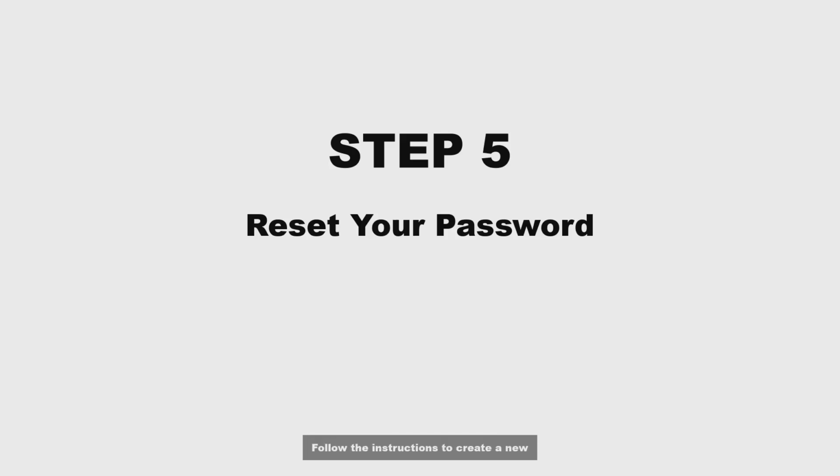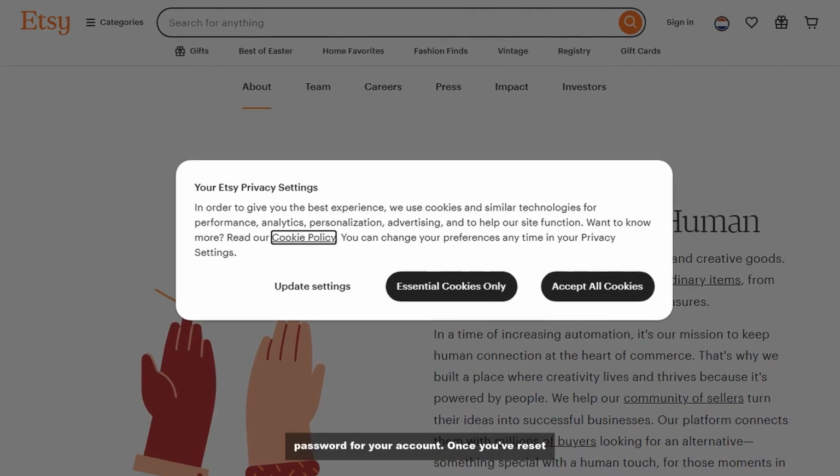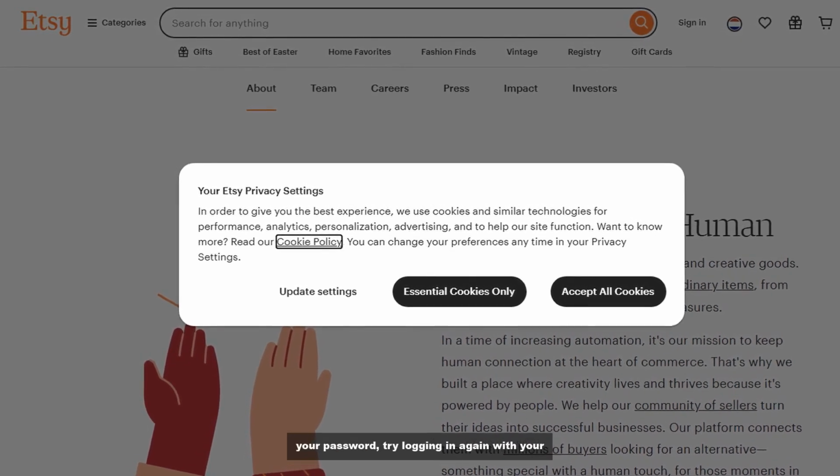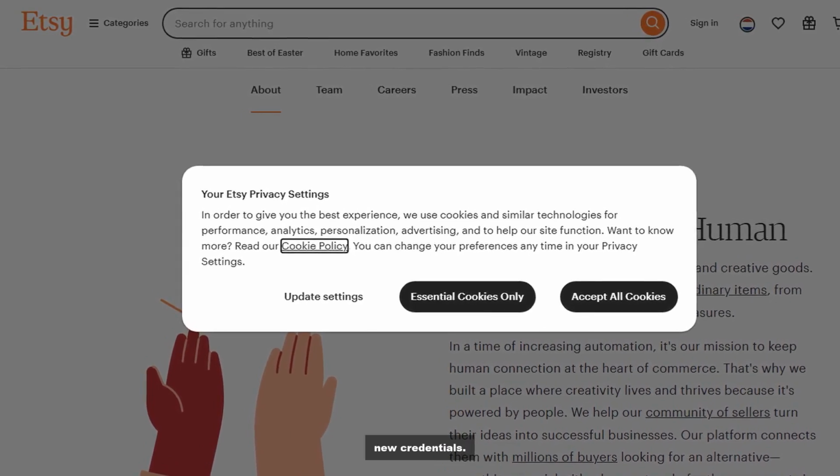Step 5. Reset your password. Follow the instructions to create a new password for your account. Once you've reset your password, try logging in again with your new credentials.